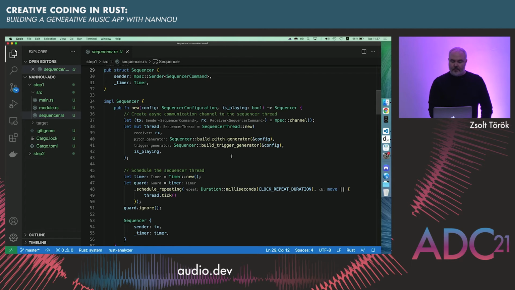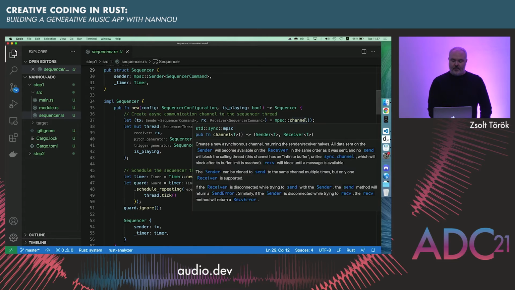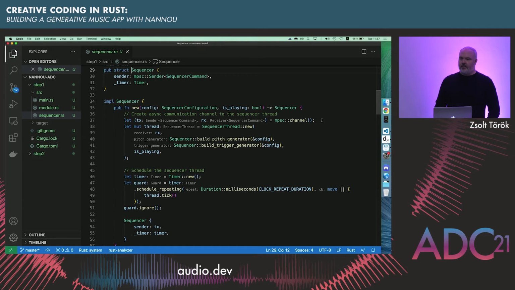That happens in the new function here. And this is the point where we introduce one of these neat abstractions that Rust provides for asynchronous communication between threads. This is called a channel. And when you create a channel, you get a sender and a receiver. In our case, we're going to use the sender in this sequencer object. And this will be running on the UI thread. In other words, whenever we change something on the UI, it will be submitted into the sender.